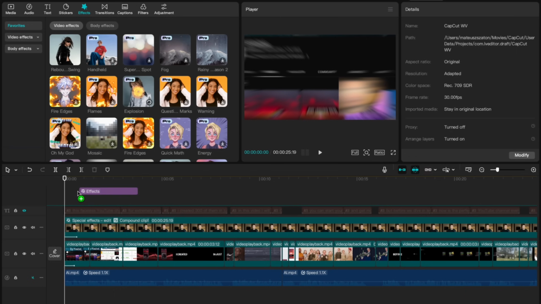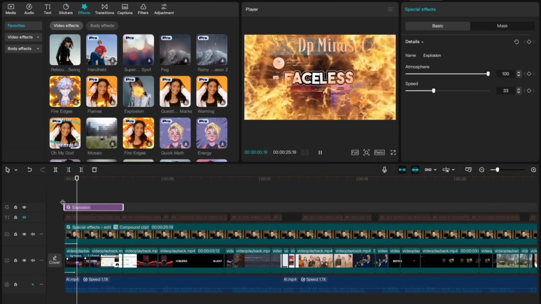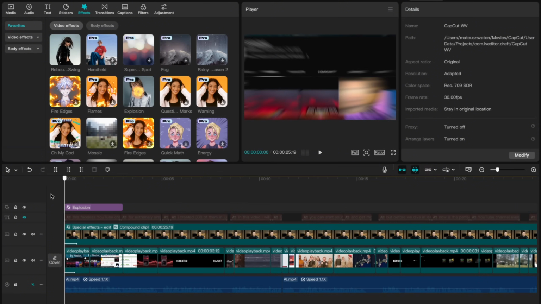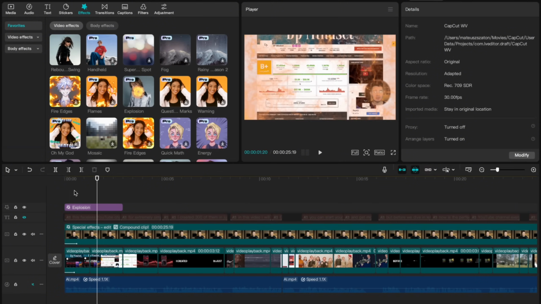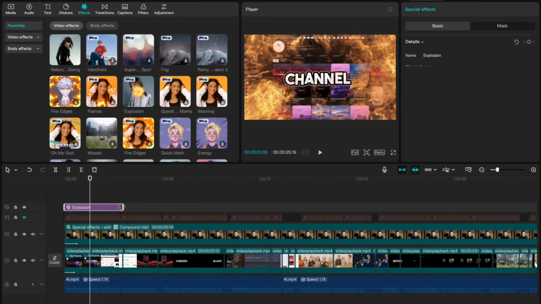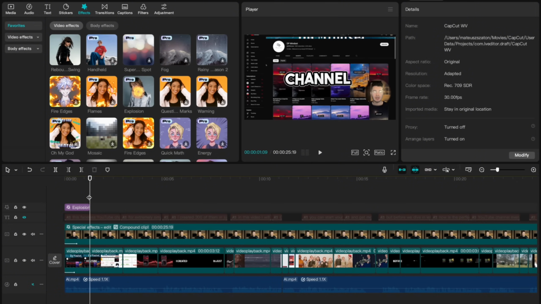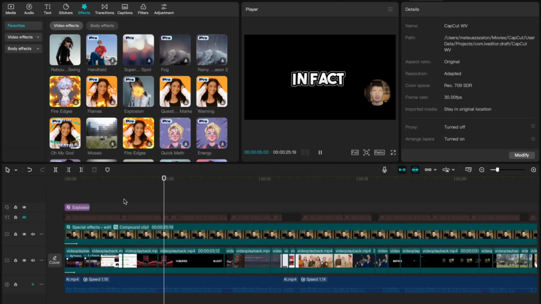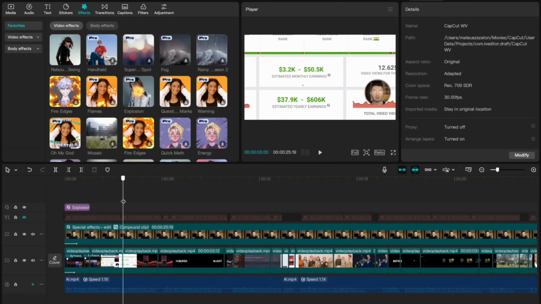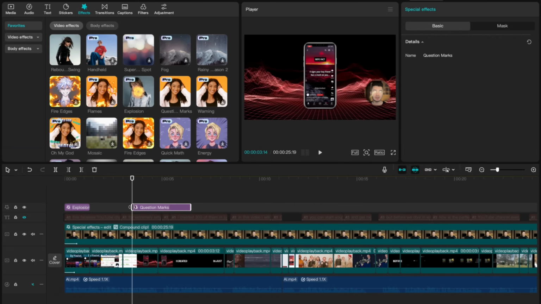And you could see that, for example, sometimes I'm using explosion. So when I present something interesting, I usually will use this effect. We can even leave it here as it is. We can just make it a little bit shorter. Let's see what it looks like. Okay, so this is all right. We'll leave it here. Question marks. We can, for example, put question marks somewhere, let's say somewhere here. So this is how you can add effects.